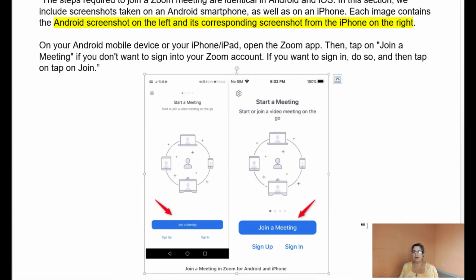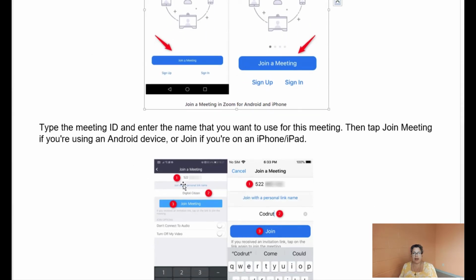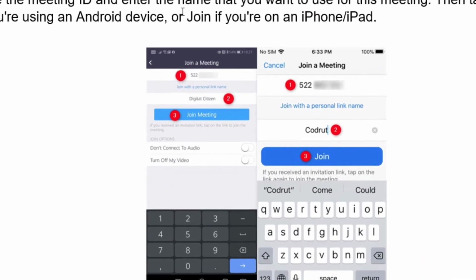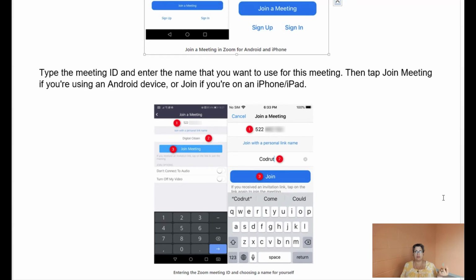On your Android mobile device or on your Apple device, you open the Zoom app. Then you get a little button that says Join a Meeting, and if you do that, you will then go ahead, as it's listed here as number 1, and type in a meeting ID and enter the name that you want to use. He uses Digital Citizen for his name there for the meeting, and then the blue Join Meeting right over here. So you can see that 1, 2, 3 on both the Android side and the Apple side is the same thing.